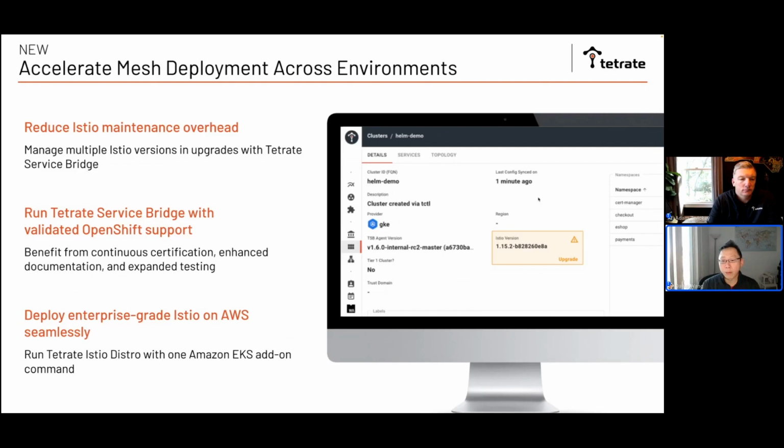Additionally, we are proud to say that Tetrate has achieved official Red Hat OpenShift partner status. What this means is that every Tetrate Service Bridge release is rigorously tested on OpenShift in close collaboration with Red Hat engineering.